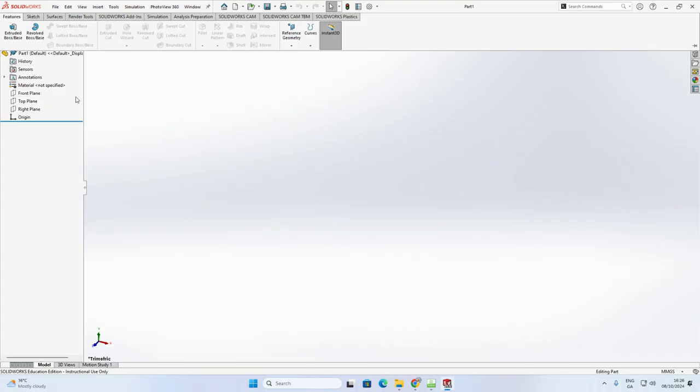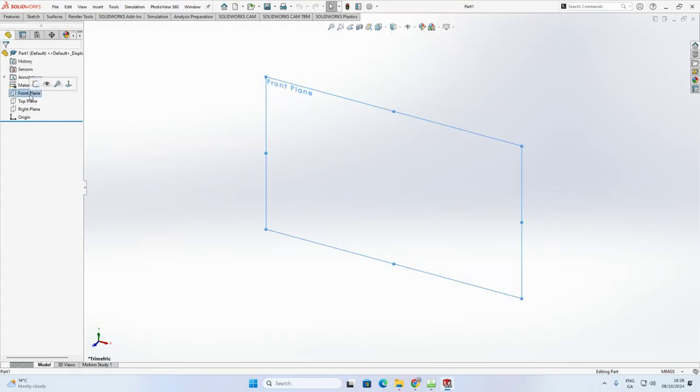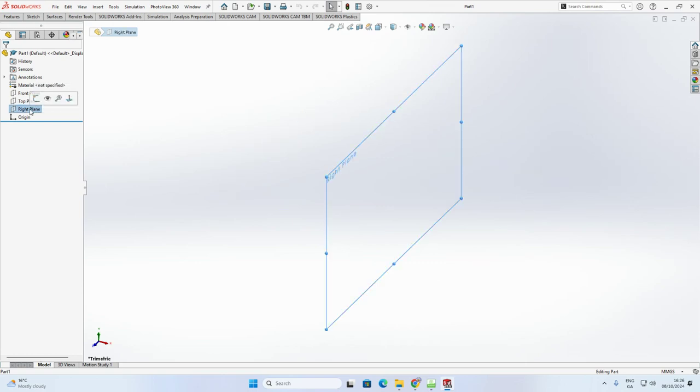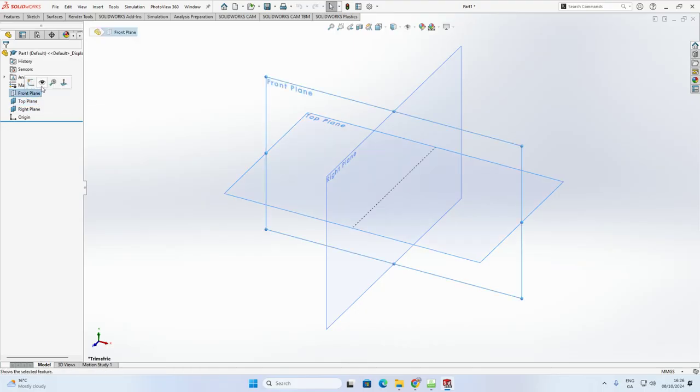Here on the left hand side is our design tree. These are like our planes of reference. Our front plane would be in relation to our vertical plane if we think of orthographic projection. Our top plane is the horizontal plane, and our right plane would be the end vertical plane. You can toggle these on. Every time you click it, a little box opens up here. If you click show, all of them will come into show here.